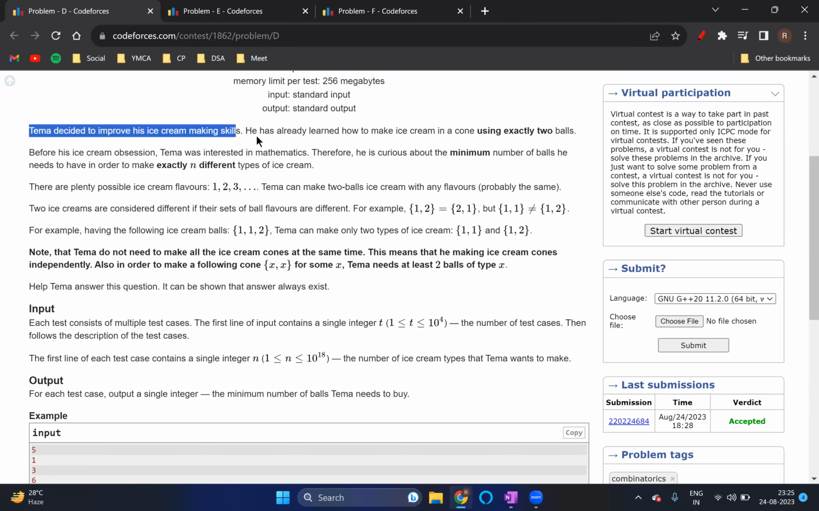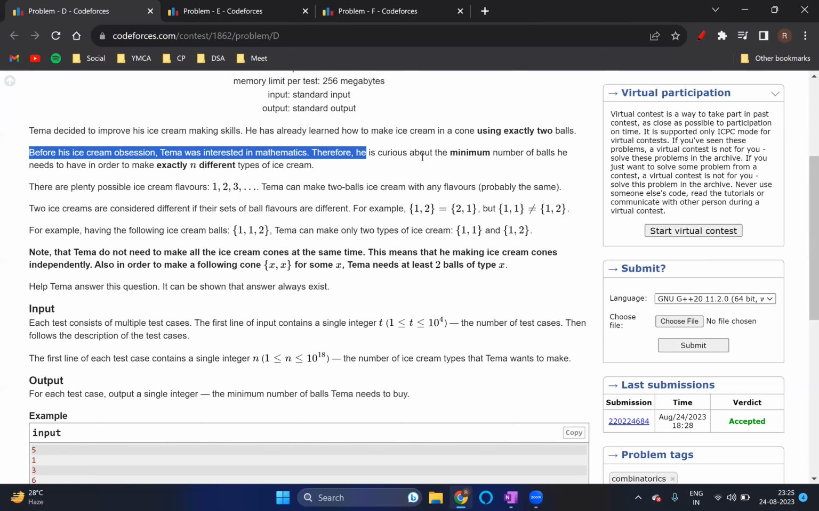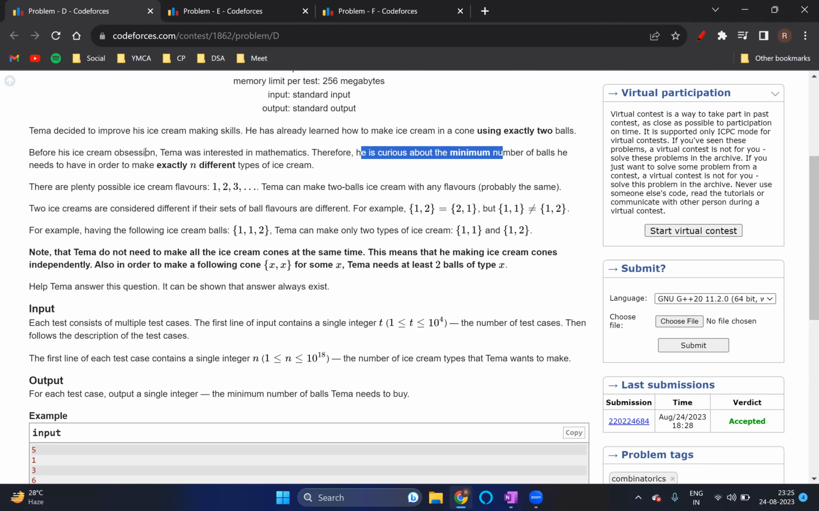Tama decides to improve his ice cream making skills, and he can make ice cream in a cone using at least 2 balls. Let's leave this. So here we have to find the minimum number of balls Tama needs to make exactly n different types. Exactly n. So the number of types of ice creams which Tama can create should be no more than n, or no less than n. It should be equal to n only.